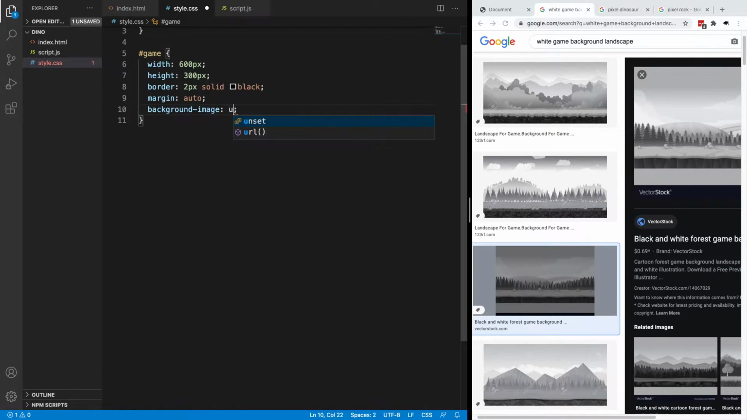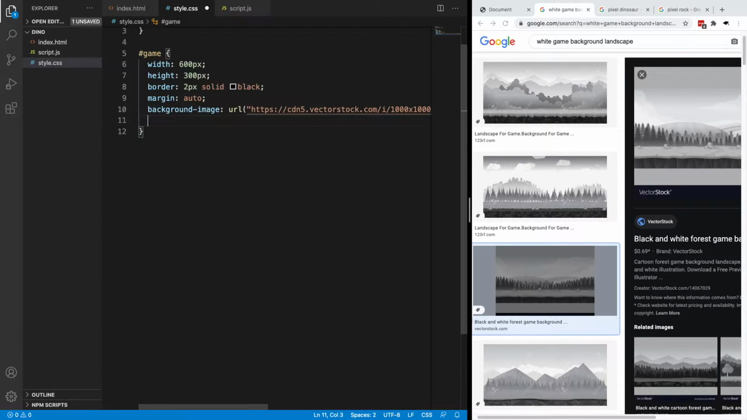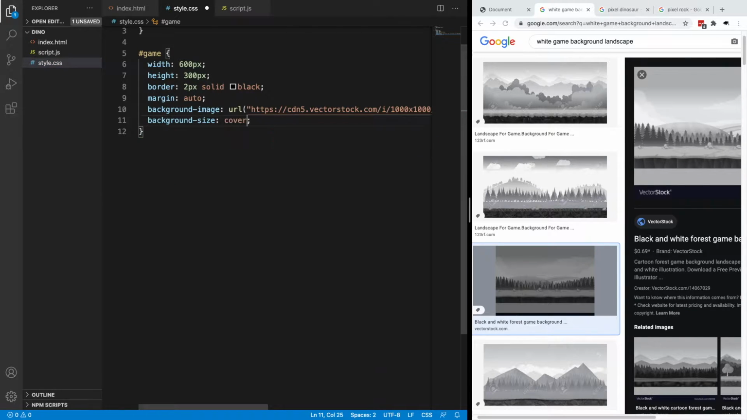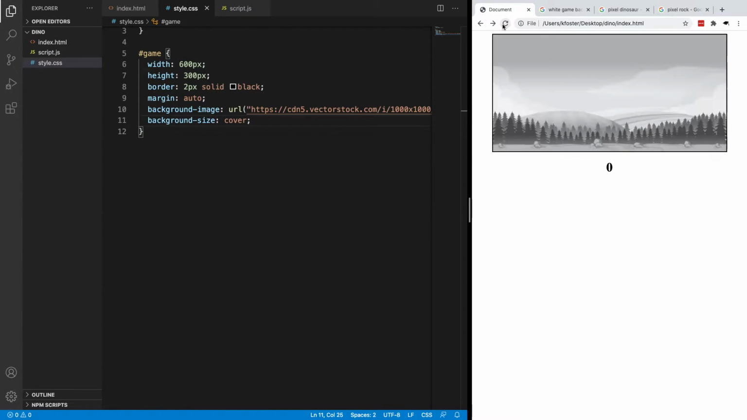And we're going to load a URL like this. And here we're just going to paste in the URL that we copied before. And then we're just going to say background size is cover. So it's going to resize the image to cover this div. So if we saved, and now we can reload this, and we get the image in the background.